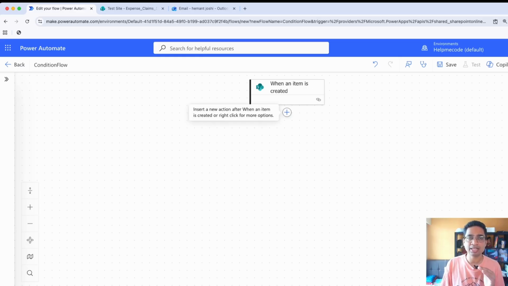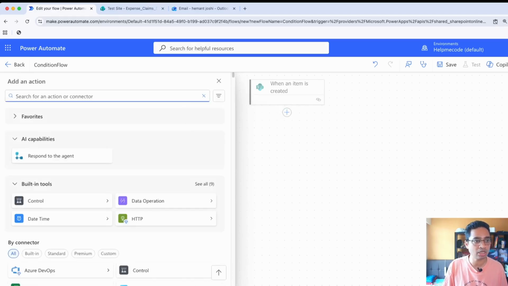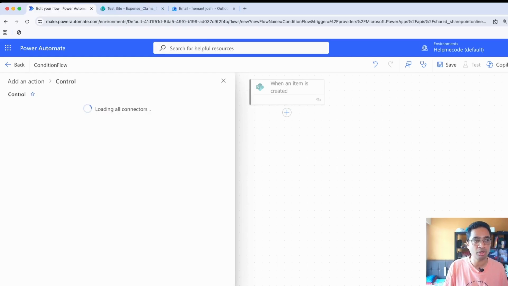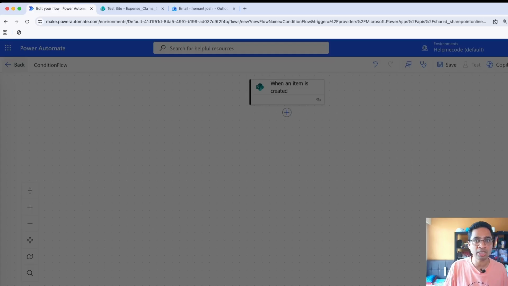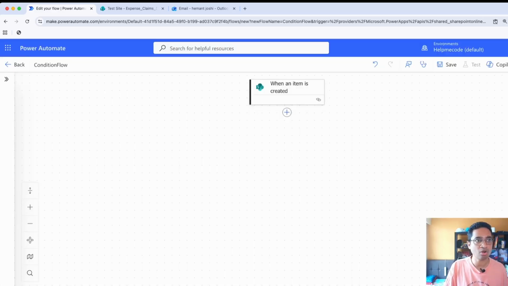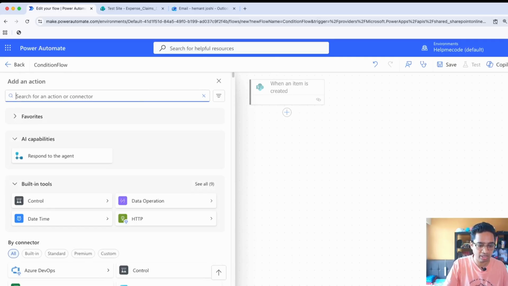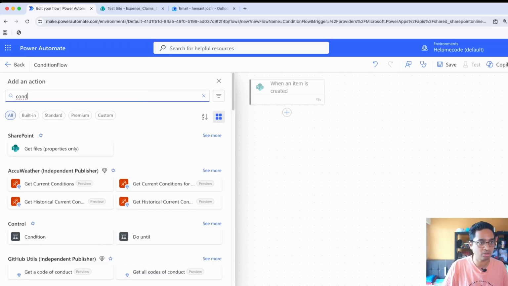Next is the actual thing that we are going to do here. What is our intent? When an expense is submitted, then what should happen? So the condition that we want to see is, we want to put a control. There is a built-in control. We go into this control and we choose a condition. Either you go this way, or you can cancel, or you can click on this plus icon and just say condition. So if you see condition, you see the control is there.